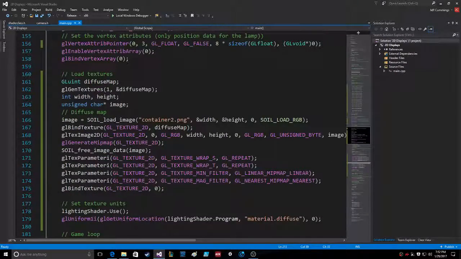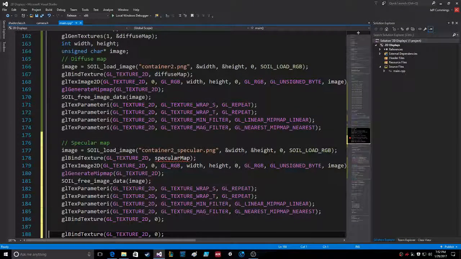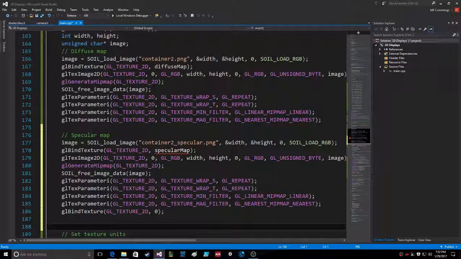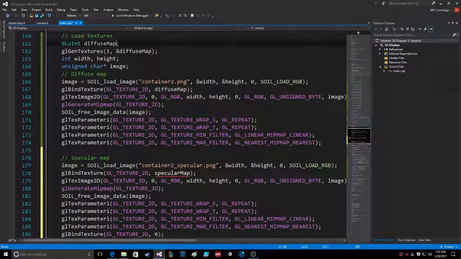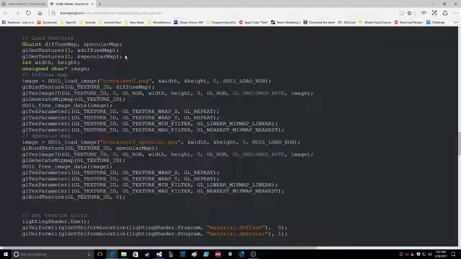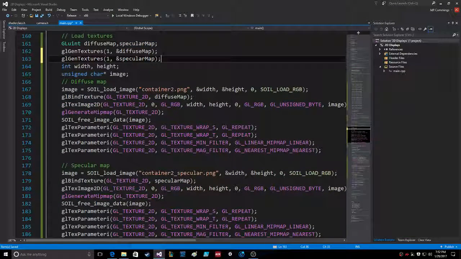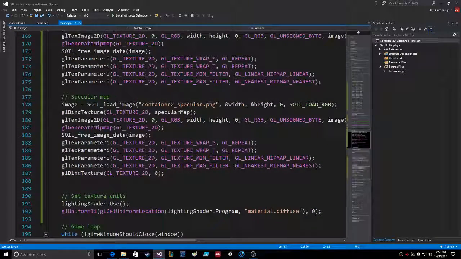So right here, and we're not going to unbind it, we'll do unbinding at the end. See, it already does that, so we don't need that. Specular map, so right up here, probably. Yeah, they added it up there. Okay, and to generate the texture, you need to put that line in there too. Save it. Good. Container 2, specular PNG.